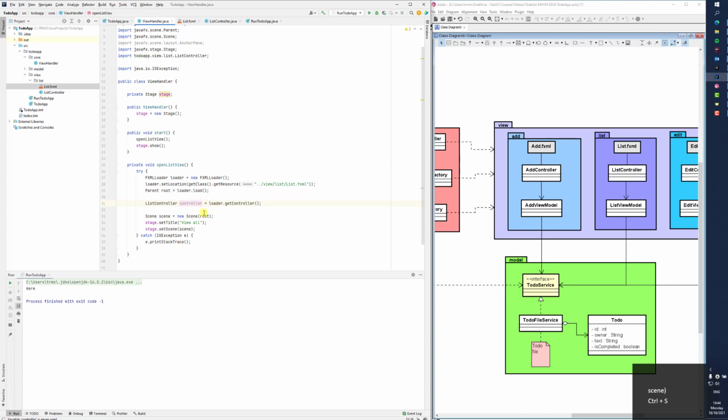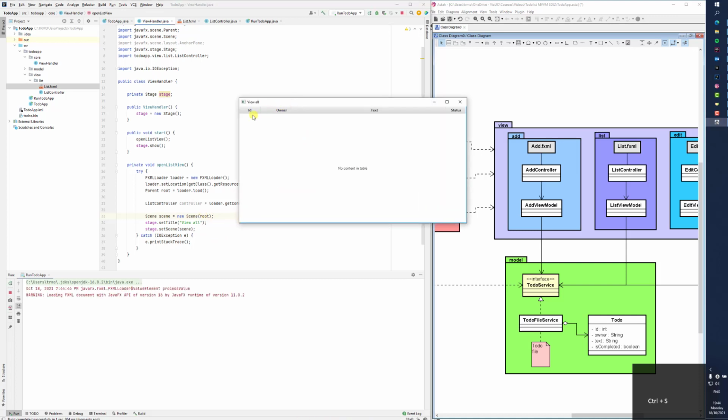So currently I'm not doing anything with my controller, but we'll need to initialize it later with some extra information. So that's going to be updated. For now, let's see if I can run it and get a boring table displayed. Yeah, that looks exactly as expected. No content, that's fine. Okay.